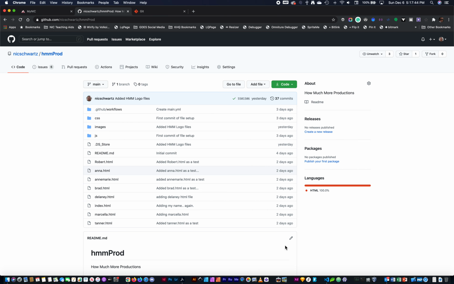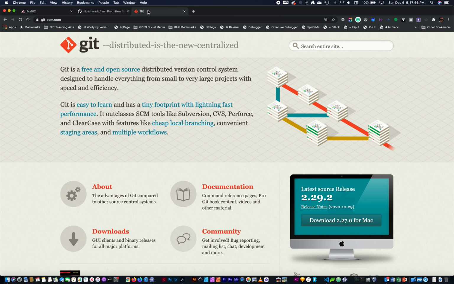Process for getting a Mac configured for using Git with VS Code. So first thing we want to do is, typically, if you've never used Git on your computer, install the Git software on the operating system.